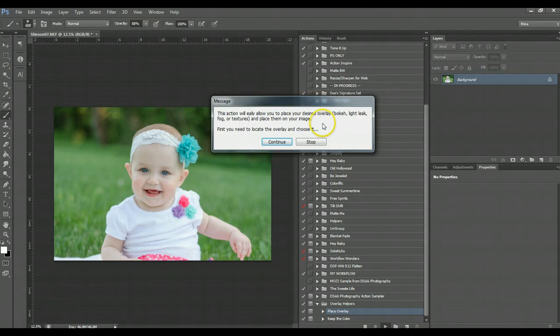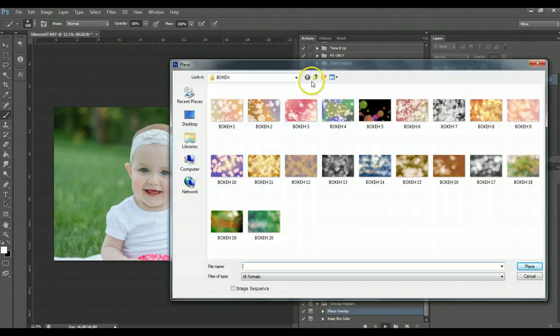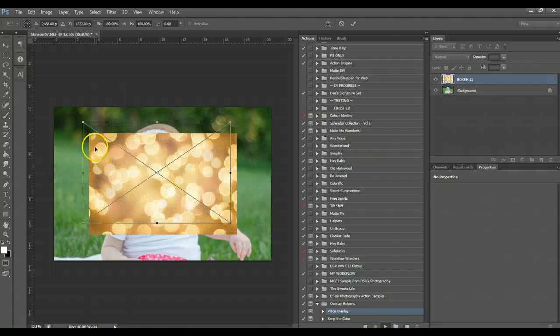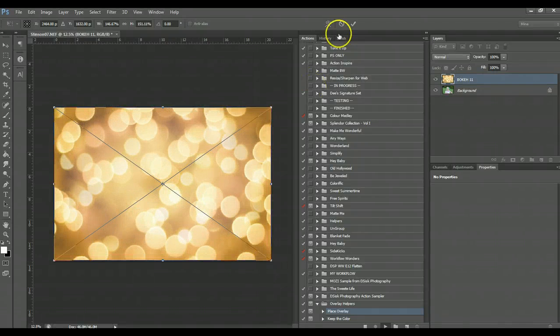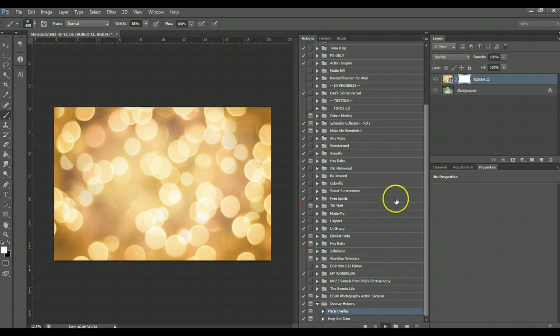It tells you this is going to allow you to place your overlay. You just need to hit continue, and then find the file you want to place on here. And we'll just put number 11 on. And then you'll need to resize it. So drag it to the corner, and then drag the corner and resize it. Hit the little check. And it's going to place my bokeh on here.